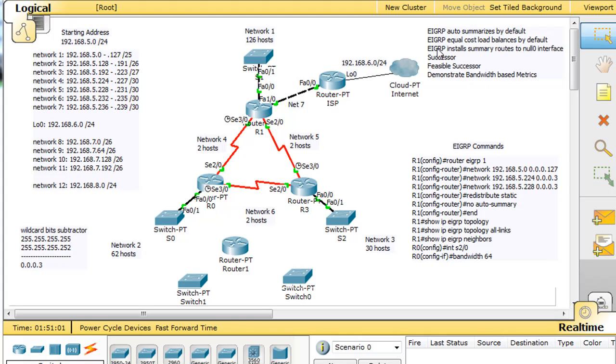Also, we're going to show you how EIGRP does equal cost load balancing by default. It's capable of doing unequal cost load balancing if it's configured, but by default it does equal cost load balancing. I'm going to talk about that. We're going to look at successors and feasible successors. We're also going to demonstrate some bandwidth-based metrics by changing the bandwidth on the links.